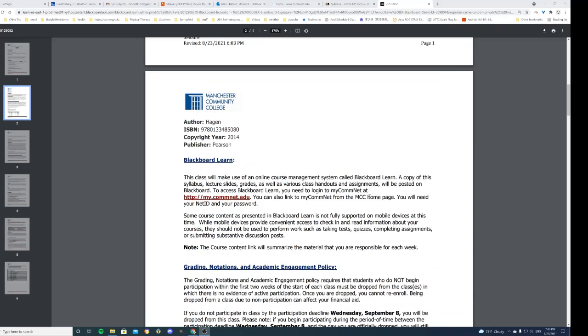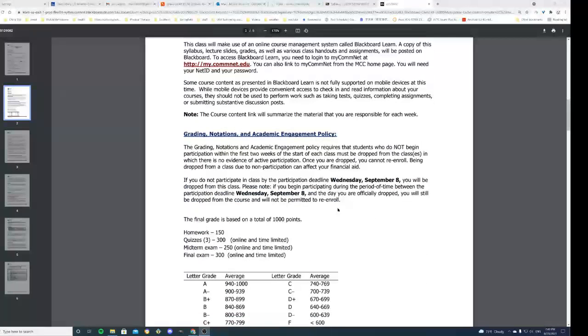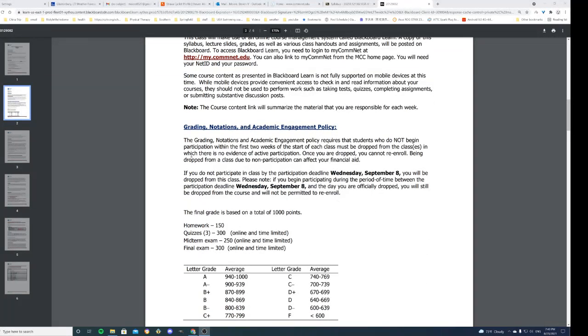So this is all the information typically that goes out there: syllabus, lecture slides, grades, class handouts, assignments, plus the course content, which you'll be able to keep up with by following along with that. All right. Okay, so grading and notation. Some of this information is directly from the syllabus template that was provided by the school. One of the things you need to do is you need to have some class participation by Wednesday, September 8th.